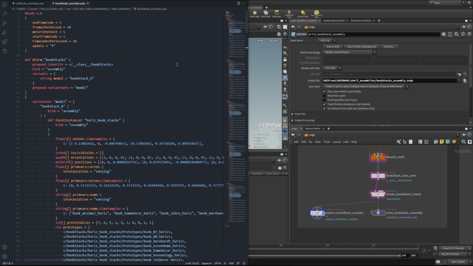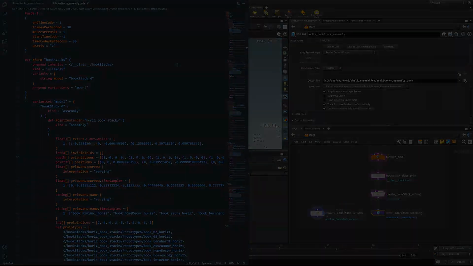And then you can branch off from there and find different avenues to make even more variation on your variants. And in the next chapter, we're going to bring this all together and start putting things on the bookshelf and setting it up in order to be able to render.